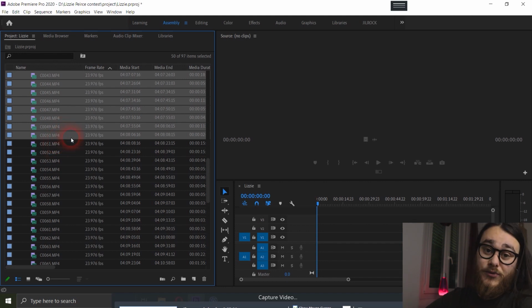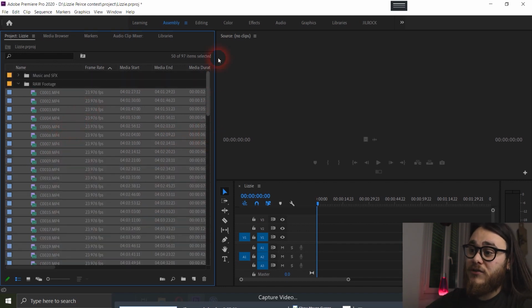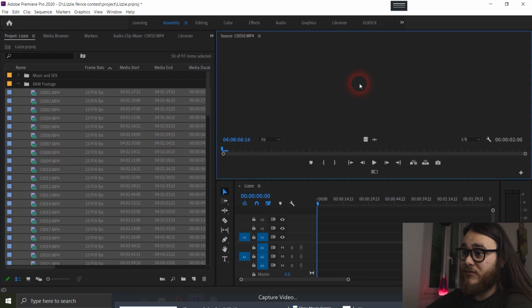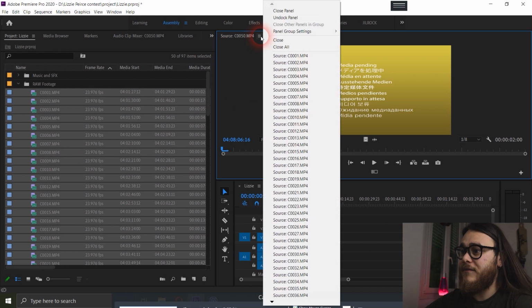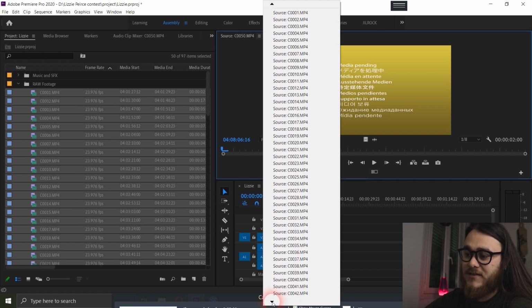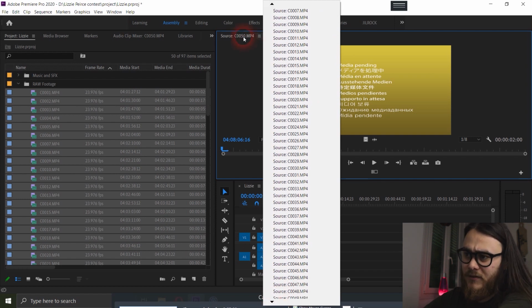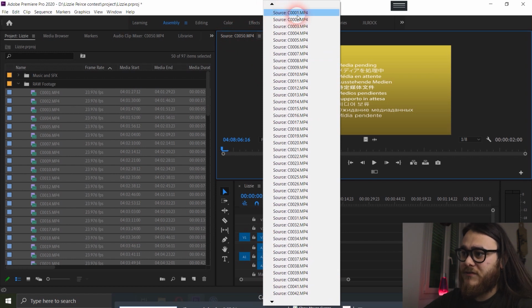This is a Premiere Pro thing, and I want you to drag all these 50 files and drop them into the source monitor, just like this. It will take some time. Then click again on these three lines here and select the first one, because right now it's selected the last file, which is number 50. You can see it right here. I want you to go here and select the first file. In my case it is C00001.